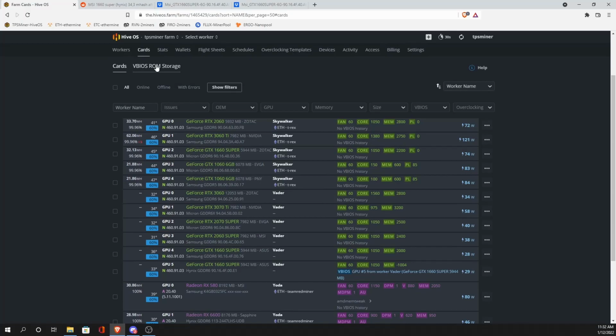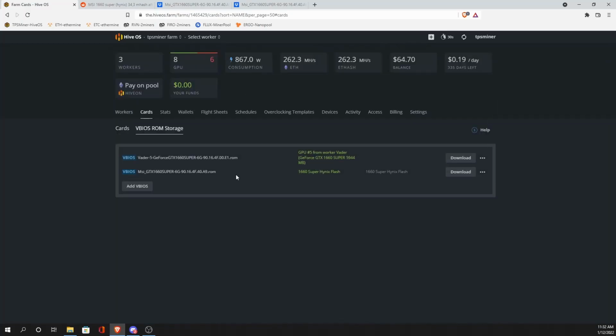Next, we're going to go back to the vBIOS ROM storage. And you can see now I have two files in my ROM storage. I've got the one that we are going to flash onto that card, and I've also got the one that we downloaded. So if there is an issue with us flashing this MSI BIOS file, we have the backup that we can flash back to the card.